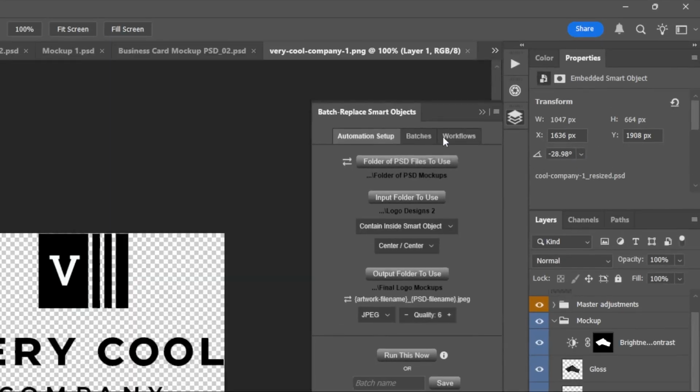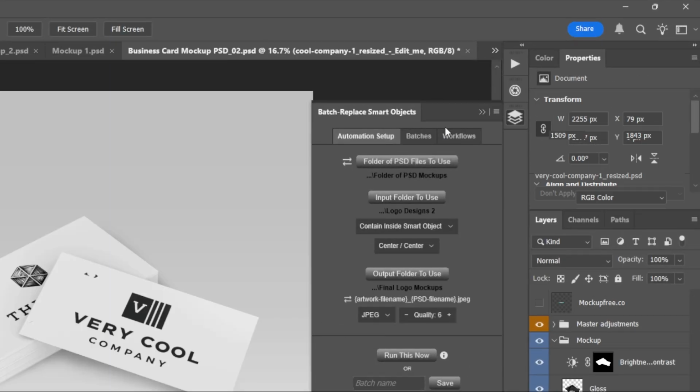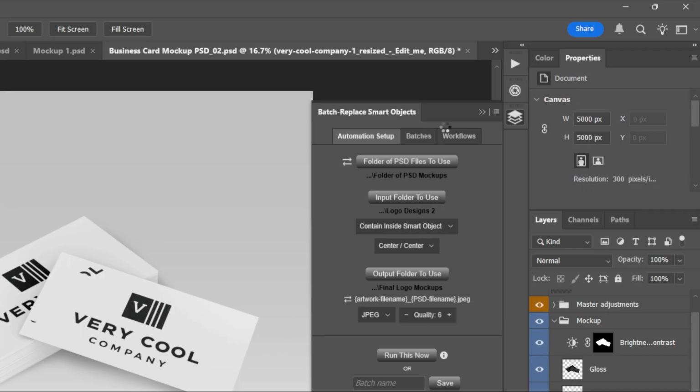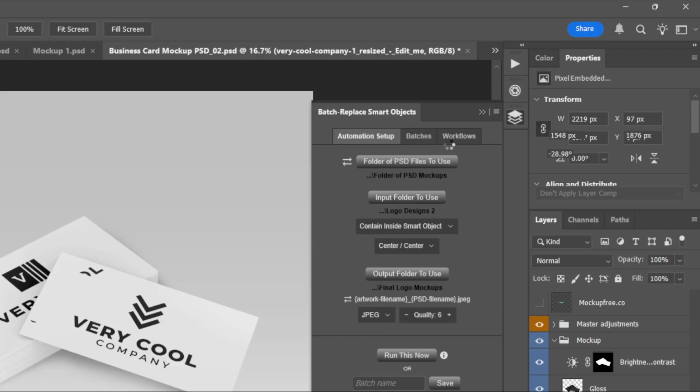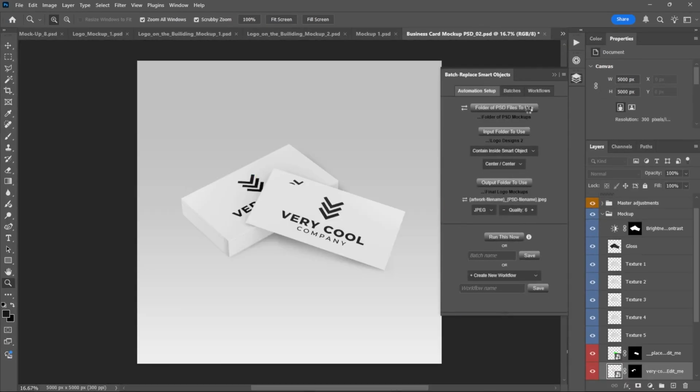plugin called Batch Replace Smart Objects. This is an add-on for Photoshop that you can get from the official Adobe Exchange. There's a link in the description if you want to check this out and get it added. And the way it works, it's really quite simple.